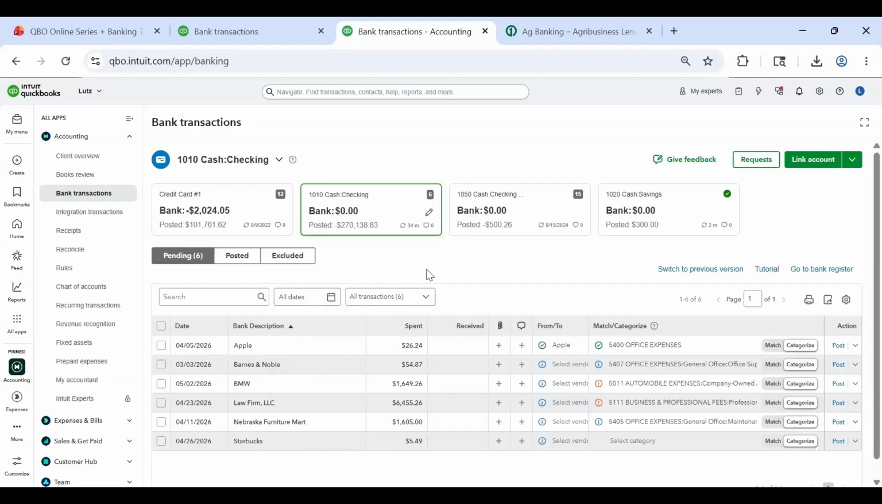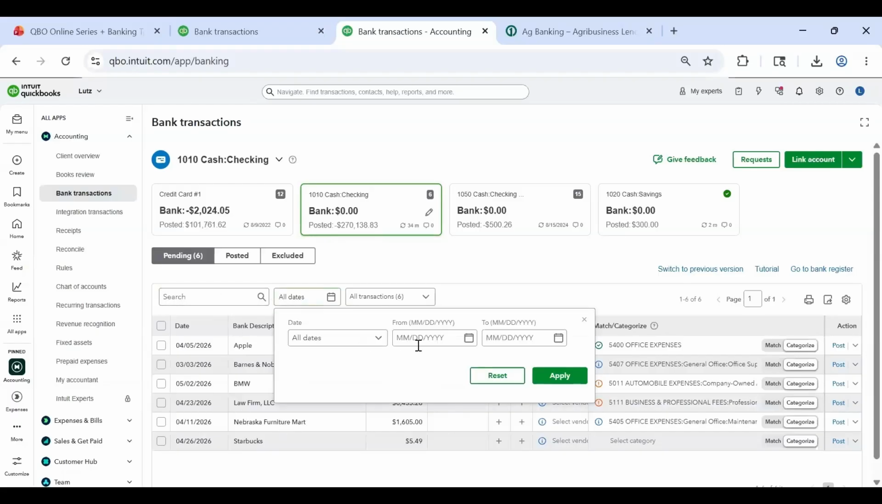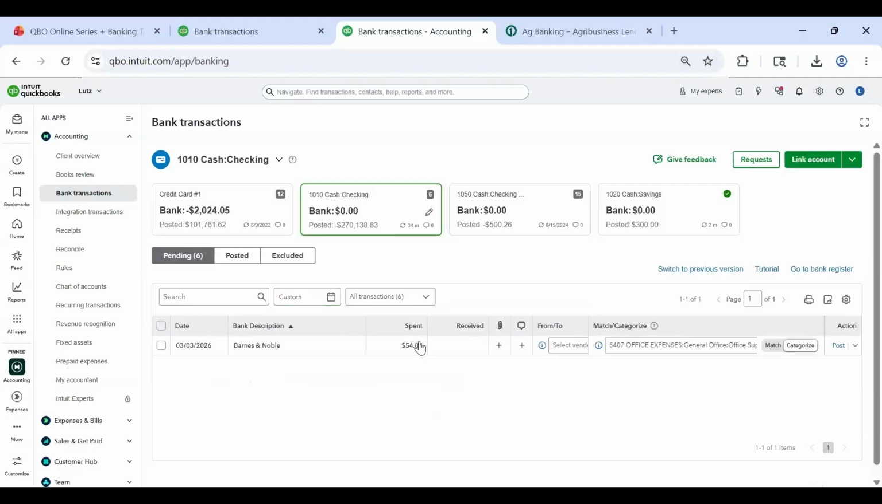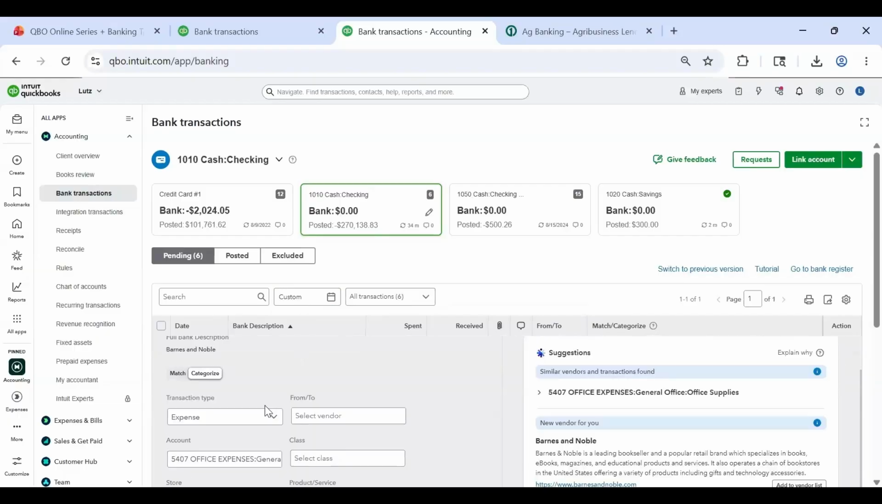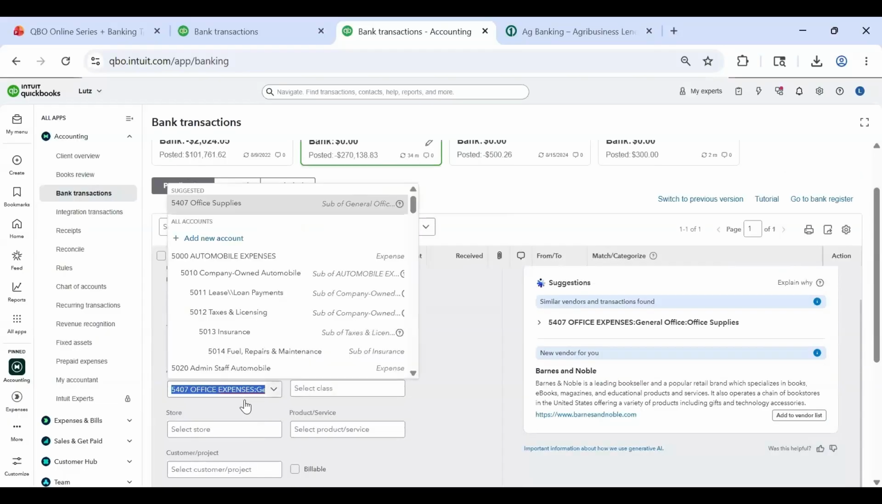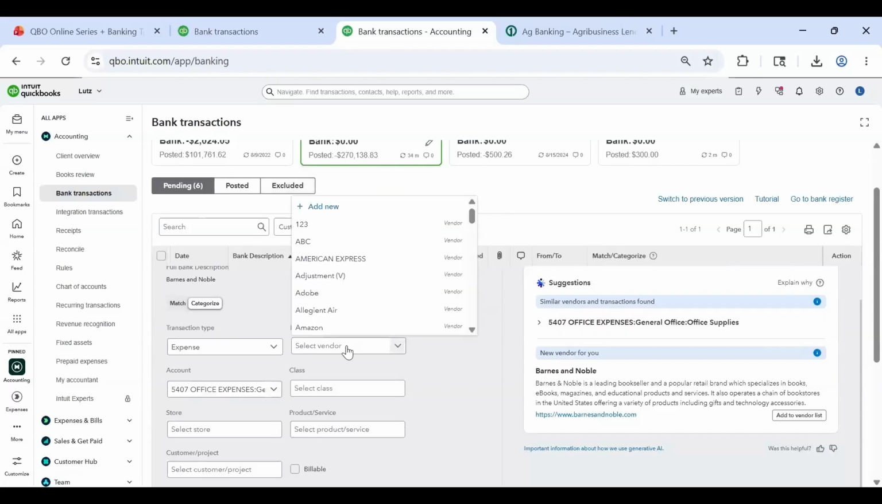If I'm getting ready to do my March bank rec, let's say, and I just want to make sure that all of my March transactions are coded, I like to just go in here, put the month of March in here, and oh, I have one left that I need to categorize, so I can go ahead and do that really quick. More office supplies.